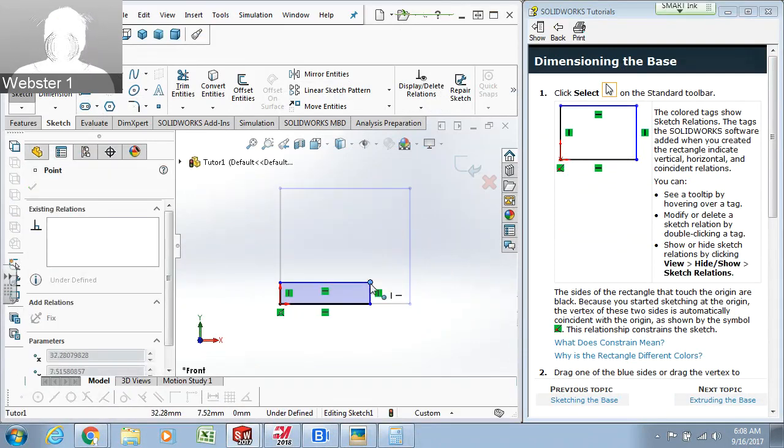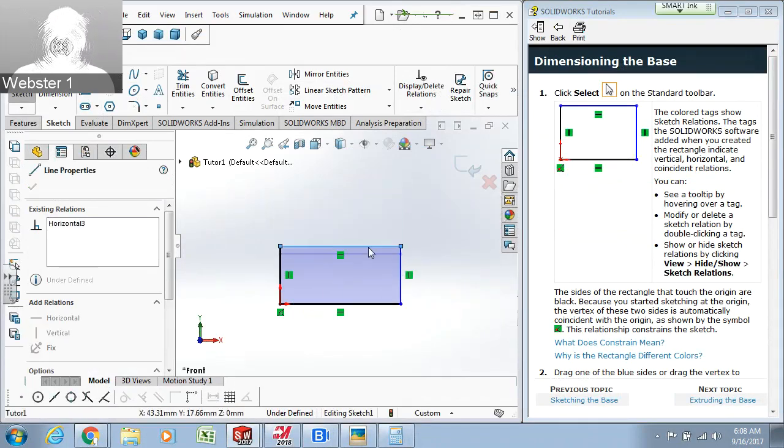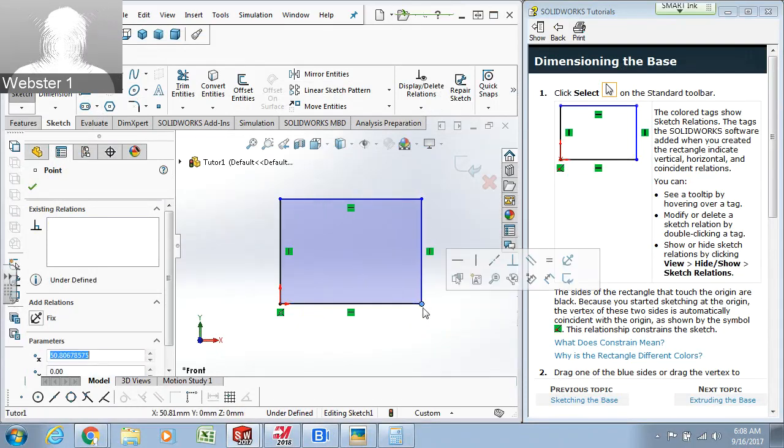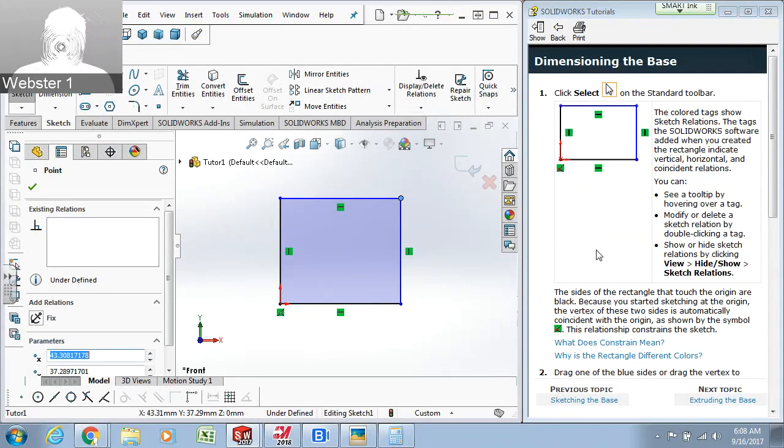So if you grab this corner, you can move this all around. If you grab one of the lines, you can go up and down with it. You can't move the black lines. There are 2 black lines that are touching the origin. You can't grab those and physically move them, but you can grab these endpoints and move them. So you can get used to that, and you can see how you've got horizontal symbols and things like that.